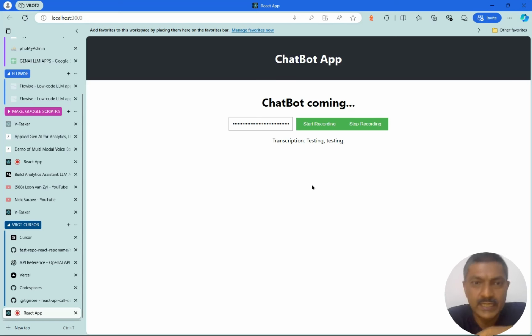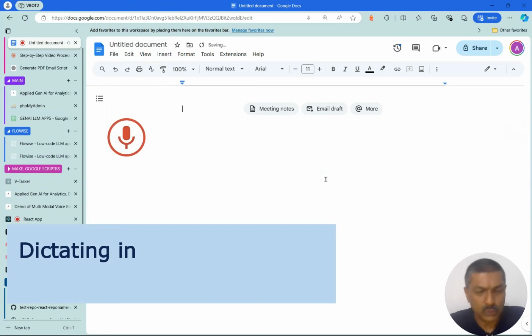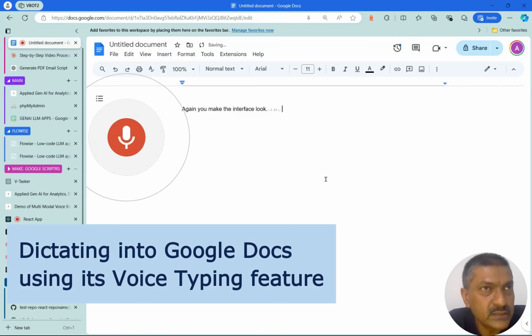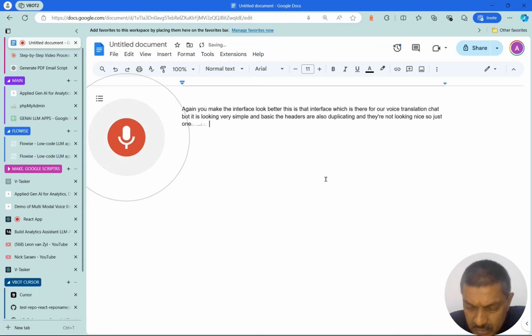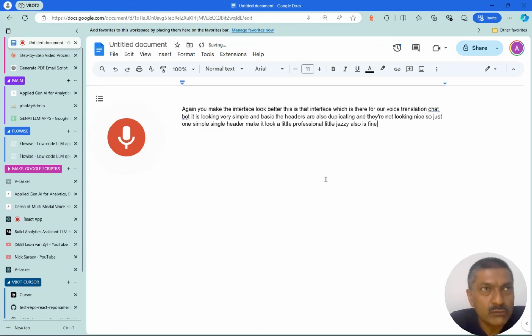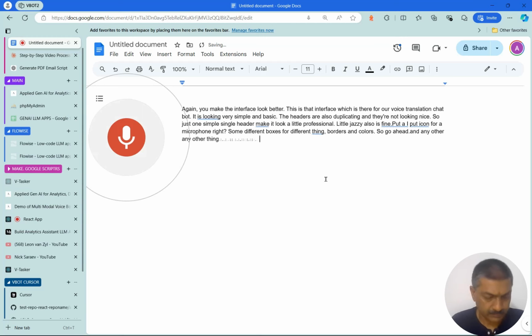Now I can ask Cursor IDE to make it better, it does a good job of improving it, or I can go and ask Claude Dev to make the improvement that I want. So I will say, hey, can you make the interface look better? This is the interface for a voice translator chatbot. It is looking very simple and basic. The headers are also duplicating, and they are not looking nice. So just one single header, make it look a little professional, a little jazzy is also fine. Put an icon for a microphone, different boxes for different things, borders and colors, and any other thing which will make it look professional.